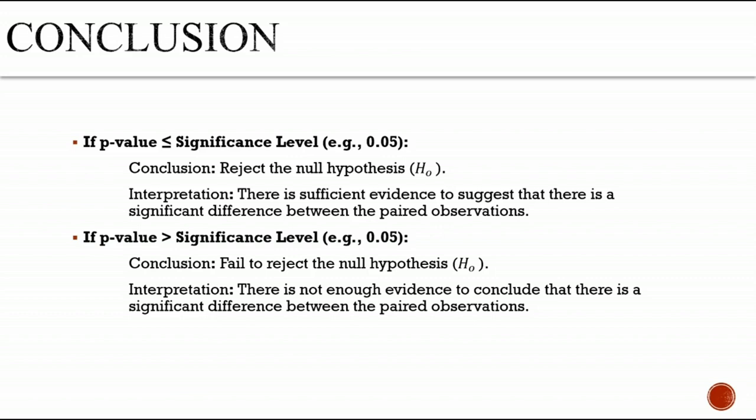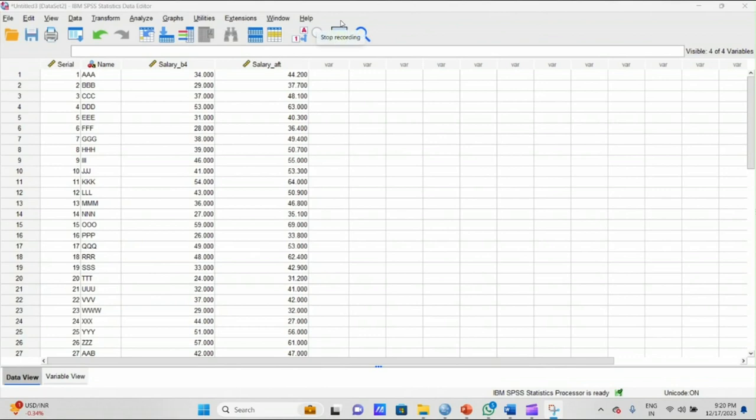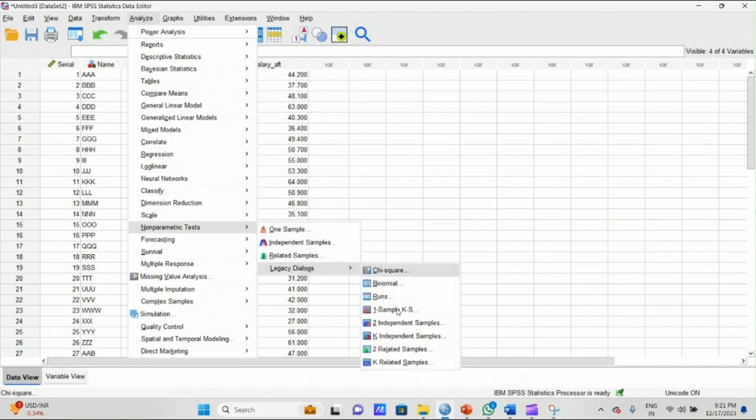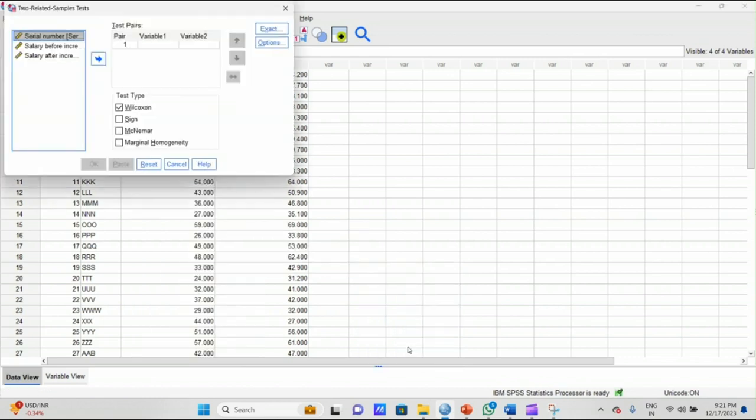Now let us go to SPSS. Now we are in SPSS. Let us understand with an example. Here we have the salaries of certain individuals before and after the increments of their salaries. So let us use Wilcoxon Signed Rank Test to check whether there is any difference between the salaries before and after the increments. So for that, we go to Analyze, we go to Nonparametric Test, Legacy Dialogues, and on Legacy Dialogues we go to two related samples.